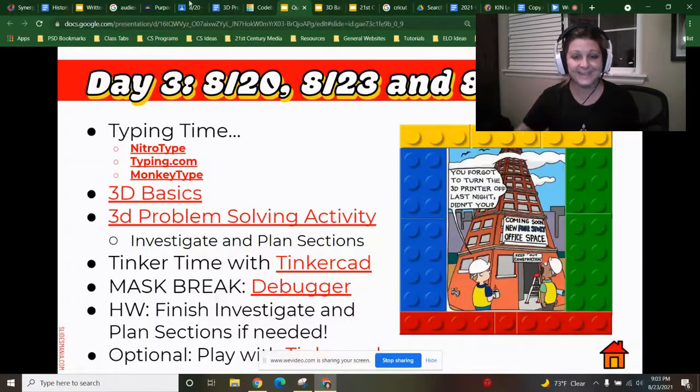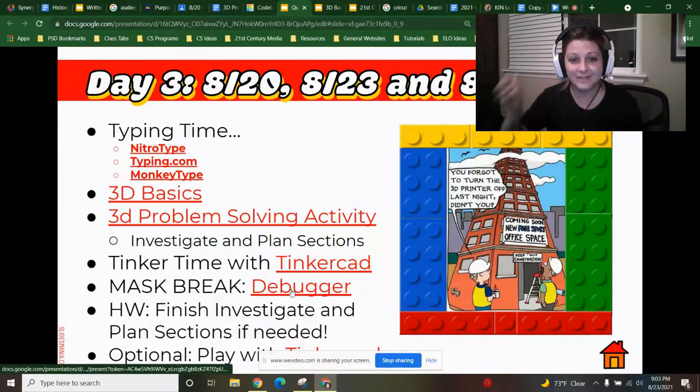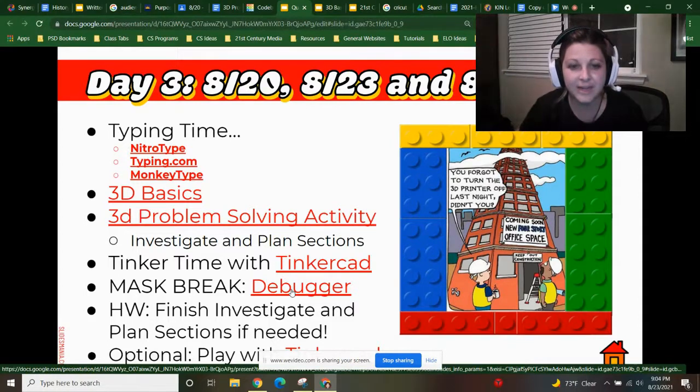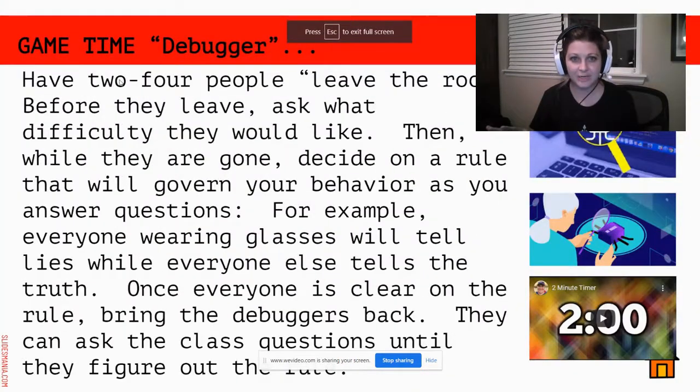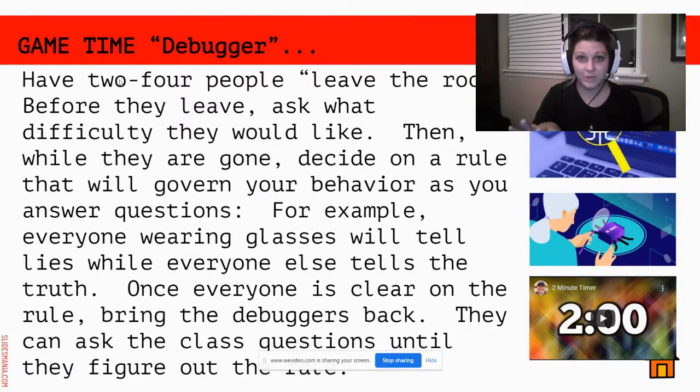Last but not least, debugger. So for mask break today, if you click on that slide, this is how you play debugger. You're going to have a couple of people leave the room, or when you go outside, you can have them just go stand by the building so they can't hear. And then you are going to pick a bug, something that you're all going to know, but the people that are the debuggers won't. So send about 4 people to do the debugging job.